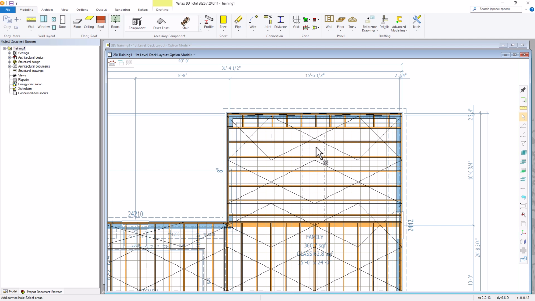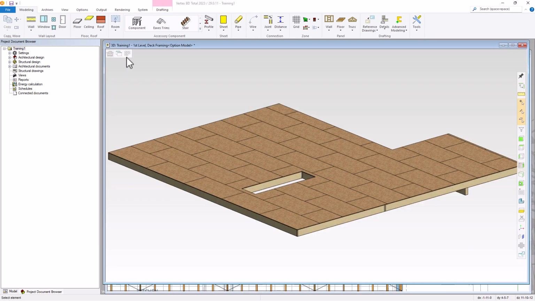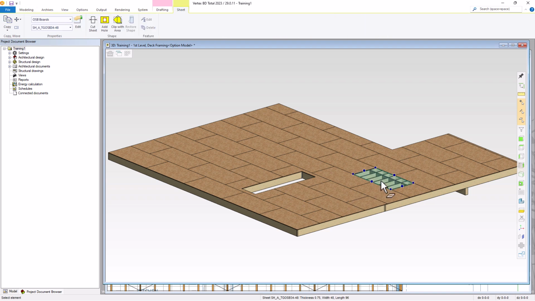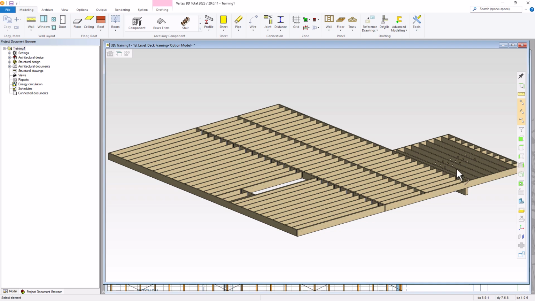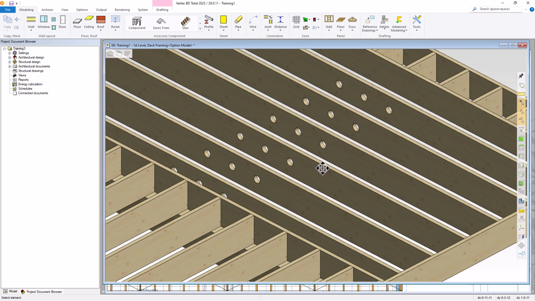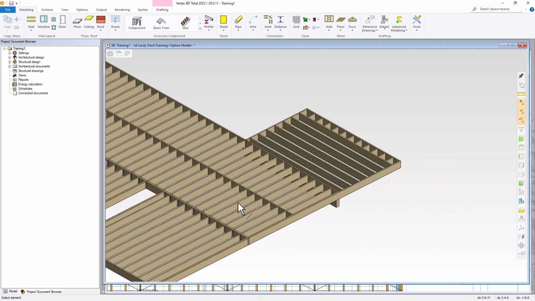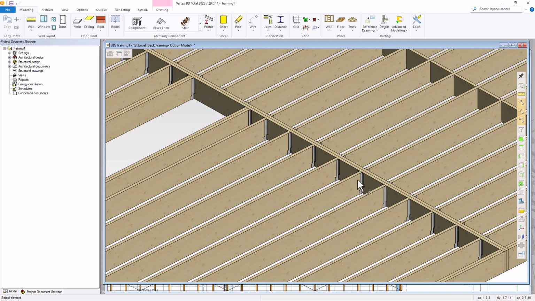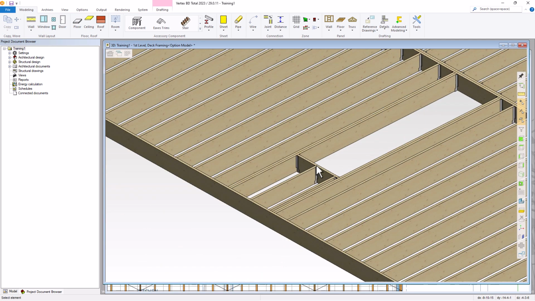Let's switch over to 3D to view the hangers and the holes. So hit the F2 key. Switch to framing modeling. Select sheathing. Control A and H to hide the sheathing. We zoom in, you can see the holes. We zoom back out. You can see the hangers that have been added to this flush member and also around the stairwell.